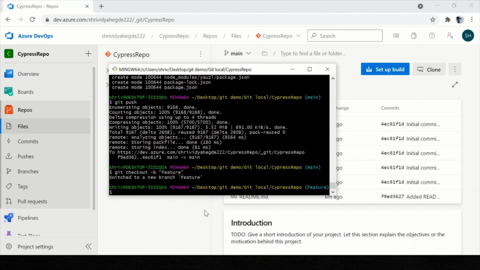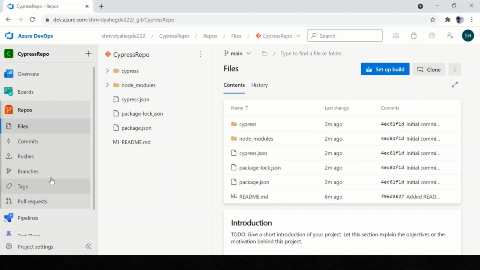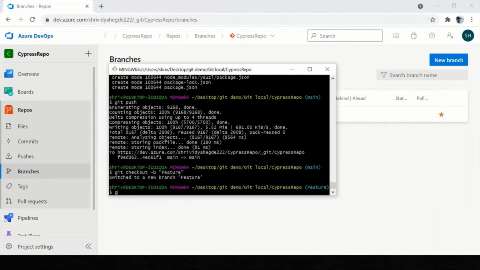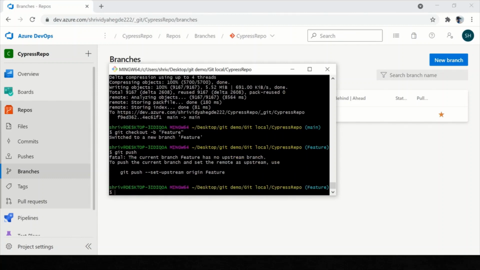I just created a feature branch. Let's go to branches and see what just happened. Oh, sorry, we won't be able to see it unless we push it. So I'll just give git push. Okay, it says origin and we have to give push.